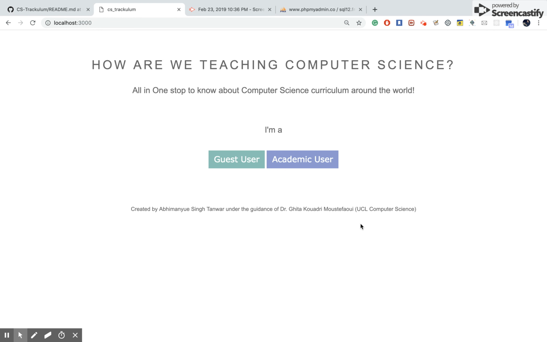Assuming now that you have set up the entire web application and you are on localhost 3000, which is the port on which the application is running, I'll be giving you a demo on how to use this application. There are two kinds of users on this application. The first one is a guest user and the other is an academic user.